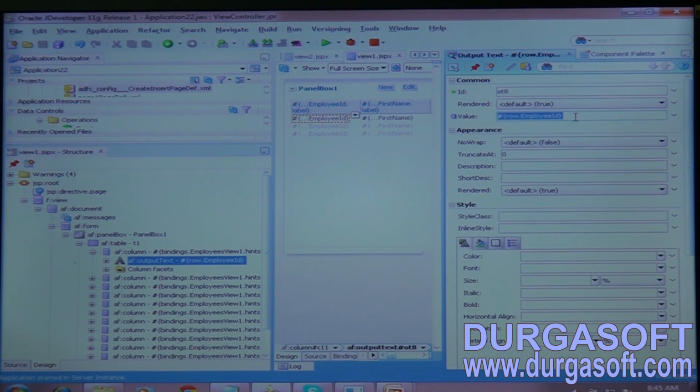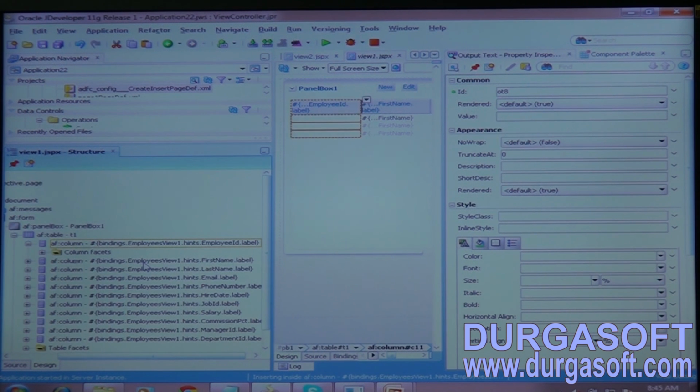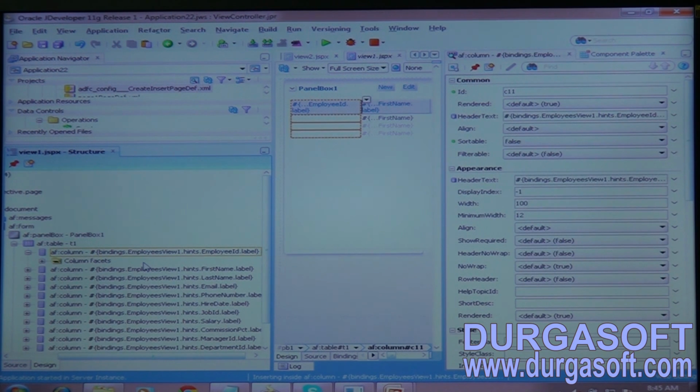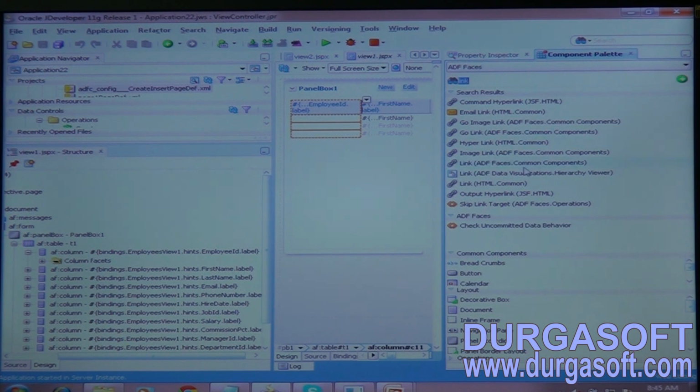Okay, then just copy this property and remove this output text box. I'll remove this output text. So the output text is removed from employee ID. In place of the text box, what do you want? You want a command link. Just type link here. So take link.